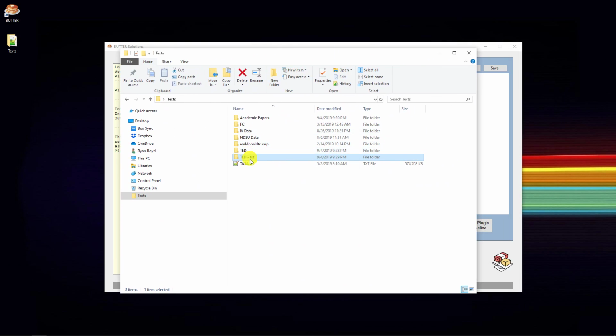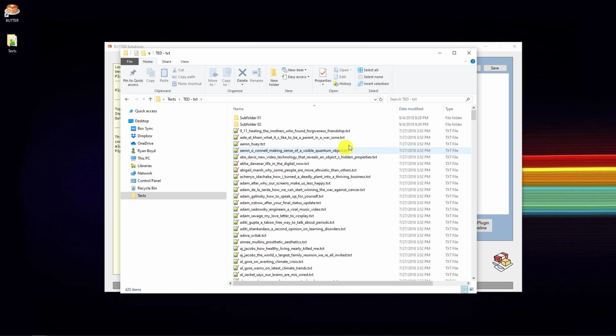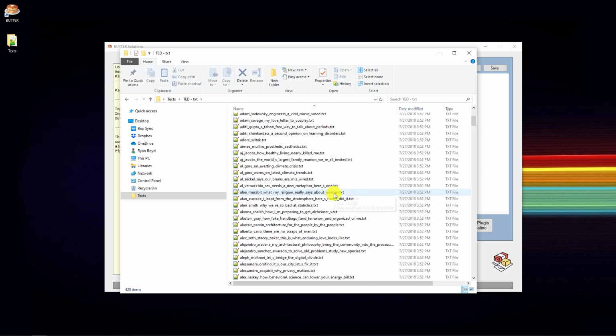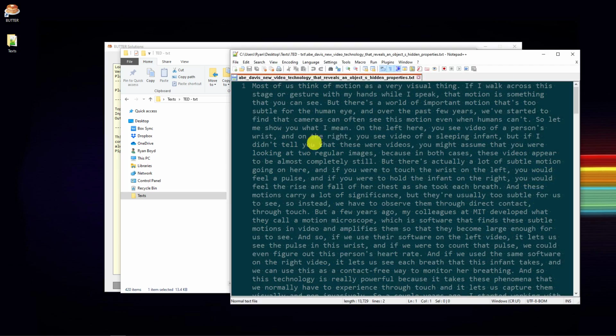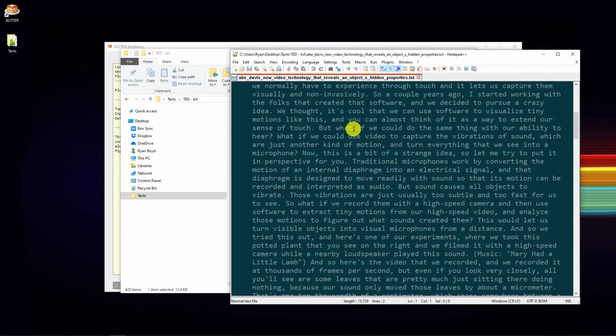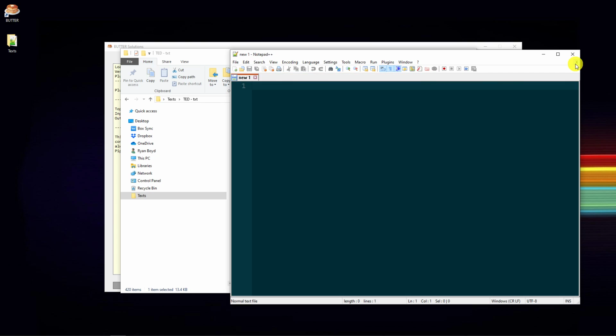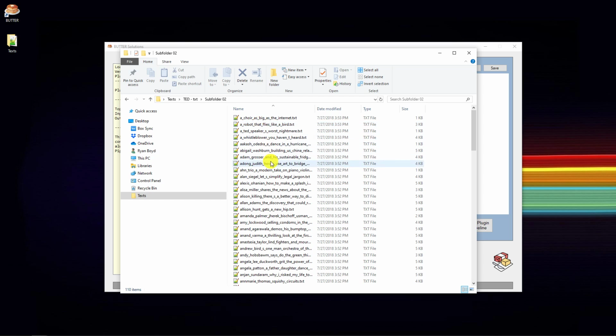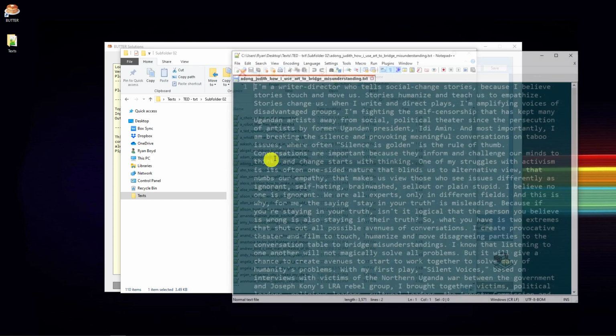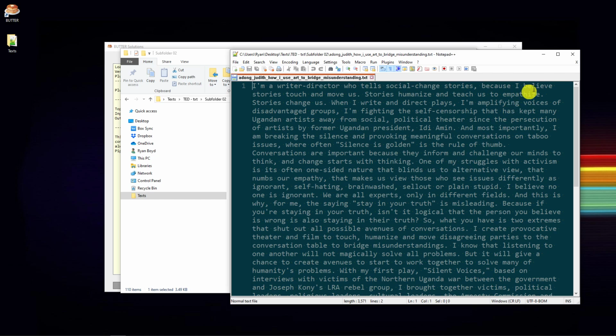For this example, I have this folder named TED.txt, and this contains a number of TXT files, each one of these containing a different TED Talk. This also has a couple of subfolders, and each one of these has additional TED Talk transcripts contained inside.